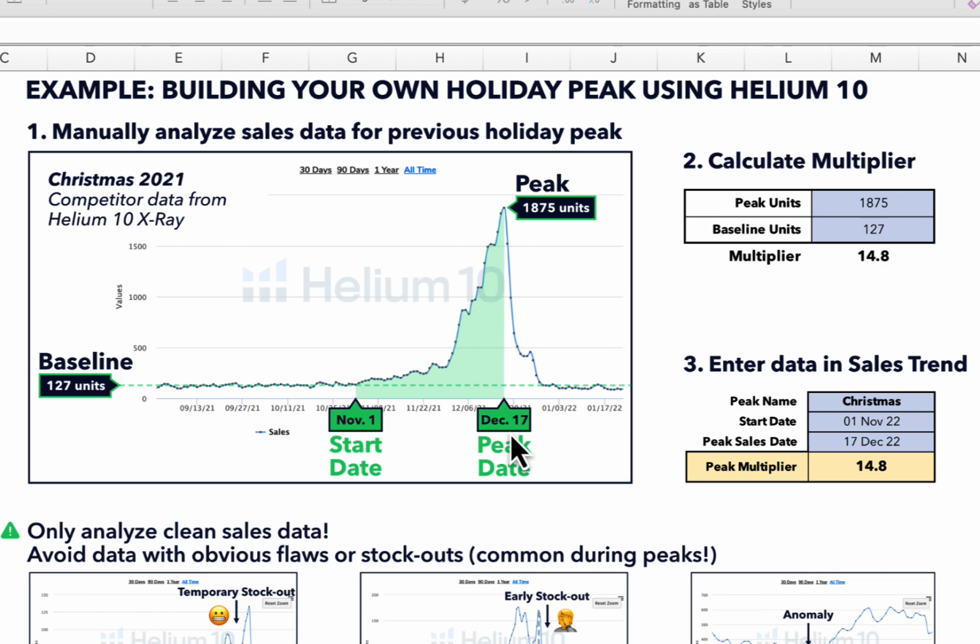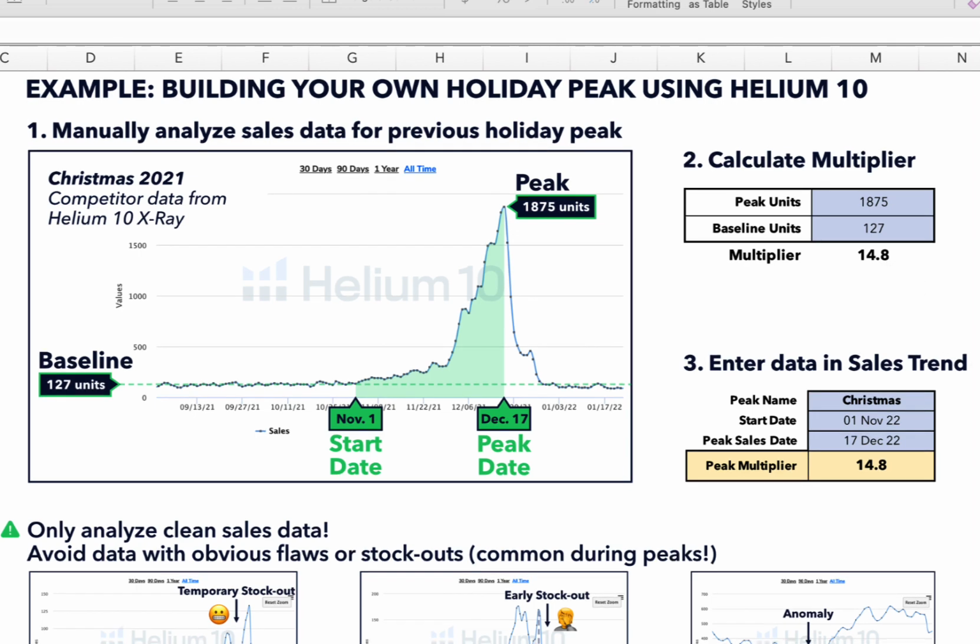And then we made it very easy for you guys. We put in a little multiplier calculator there. Just go ahead and put in the numbers. You'll enter 1875 as the peak units, the base of 127, and we see that the peak actually has a multiplier of 14.8. And you might be thinking, yeah, but I'm not selling 127 units a day, so can I use this information?